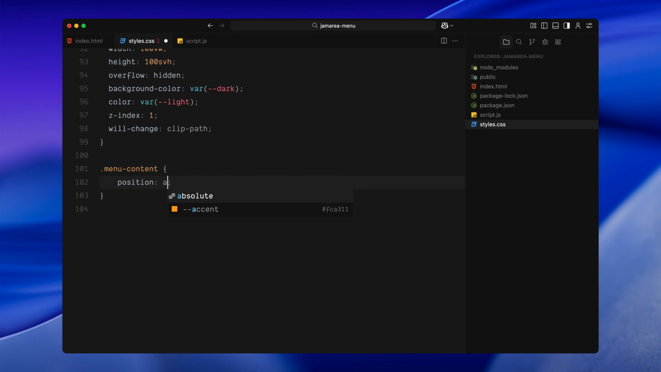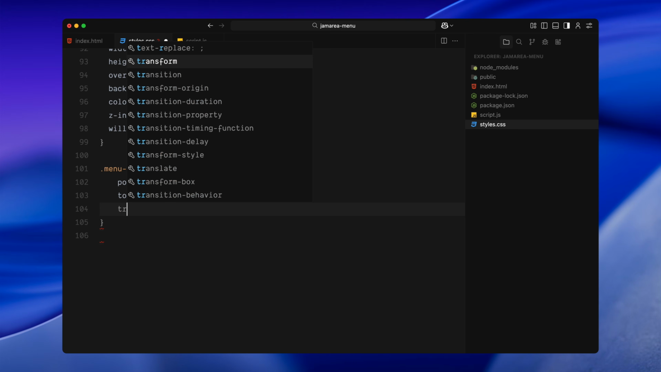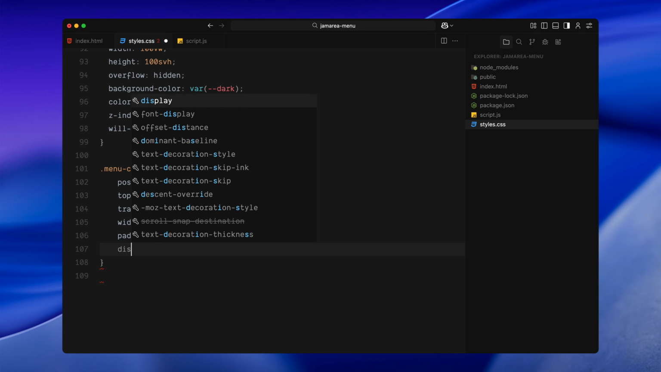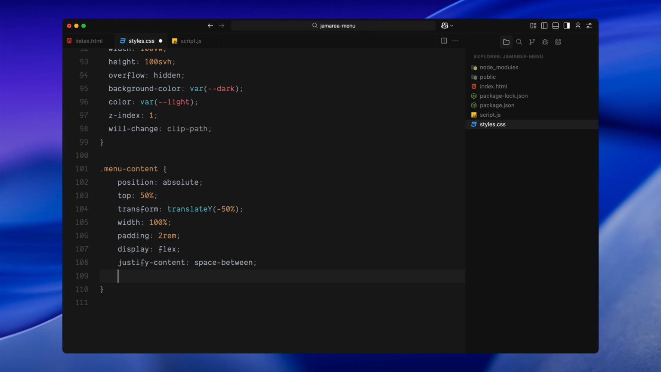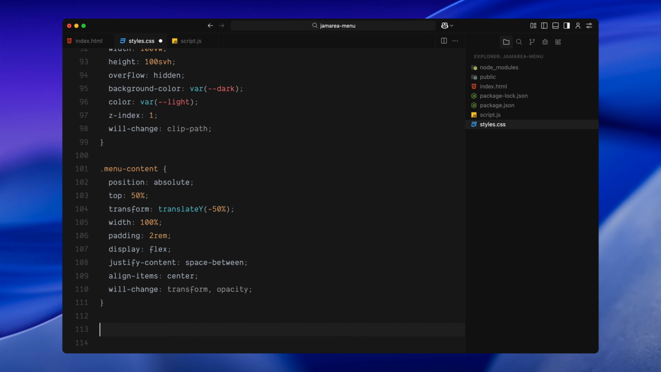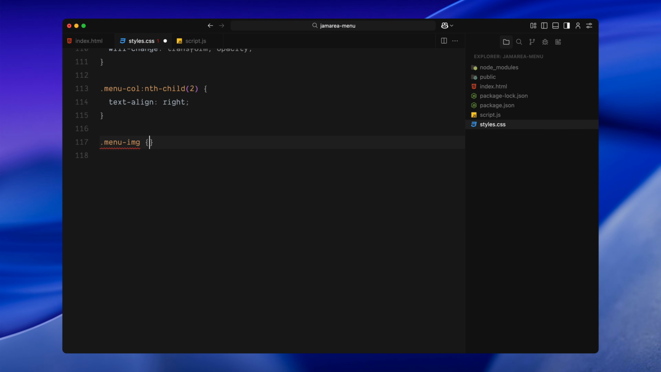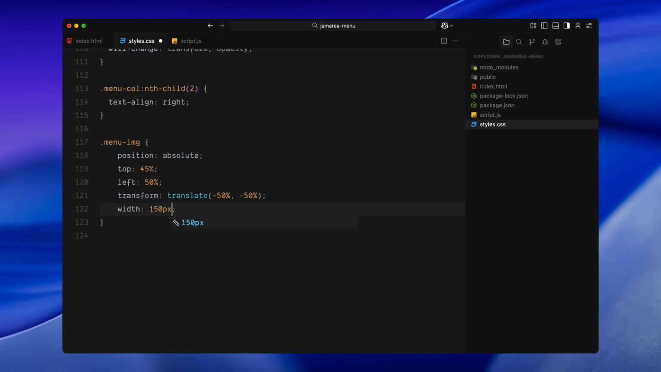Inside the overlay, I'm styling the content block. It's vertically centered, stretched across the width, and uses flexbox to space 2 columns. We'll animate this section vertically when the menu opens and closes. For the second column, I'm aligning the text to the right to match the visual layout from the reference. The image is placed in the center of the overlay using absolute positioning and transform. It's relatively small and optimized for scale and opacity transitions. We'll animate that too later on.